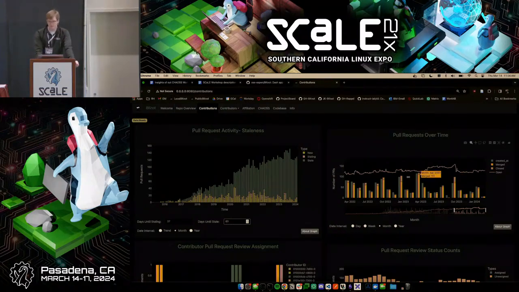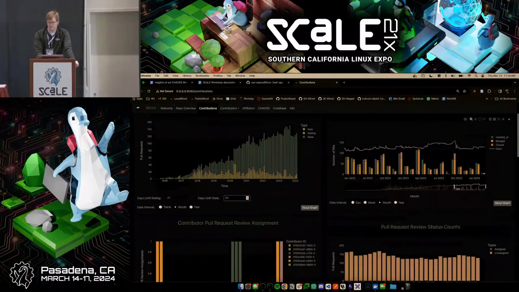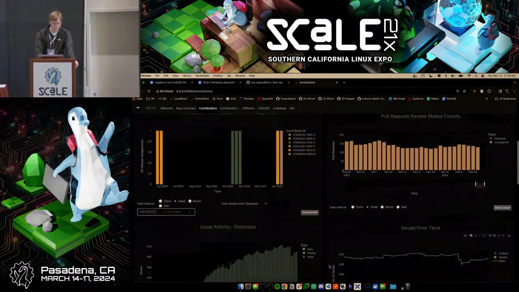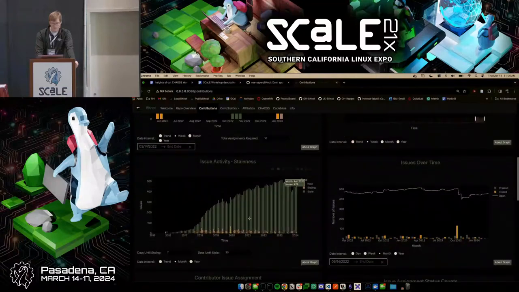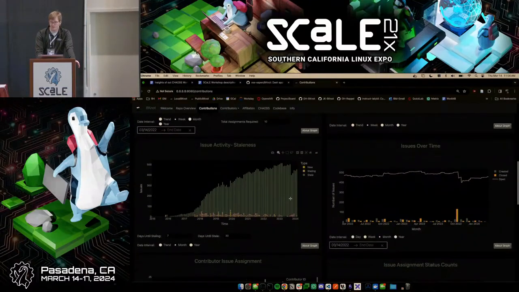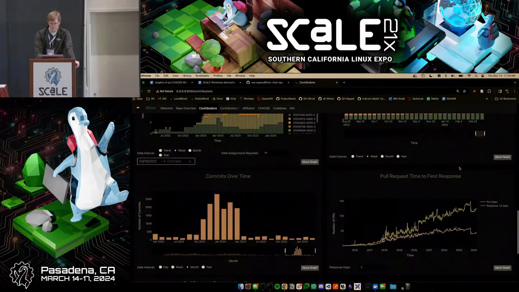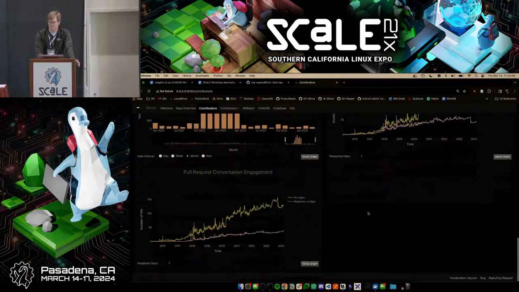We can track the number of pull requests over time as a trend, merged versus closed. And I won't go into tremendous detail on each of these. Issue activity shows how much issue backlog is building up in the project, and we can look at the trends to see how many issues were closed versus opened. We can see the trend decreases dramatically, and a bunch of issues got closed. Issue assignment status, et cetera.